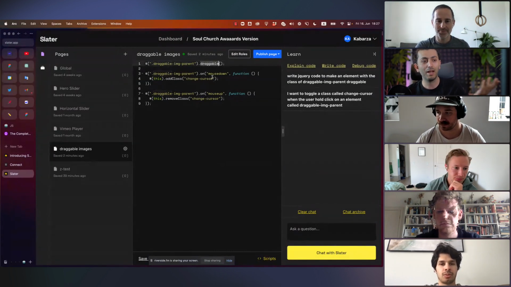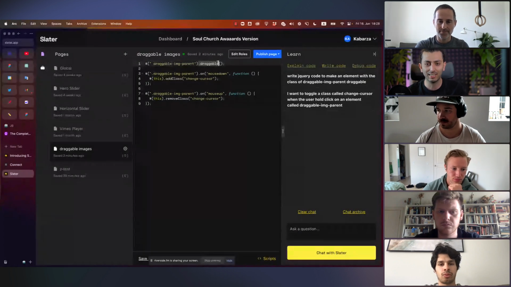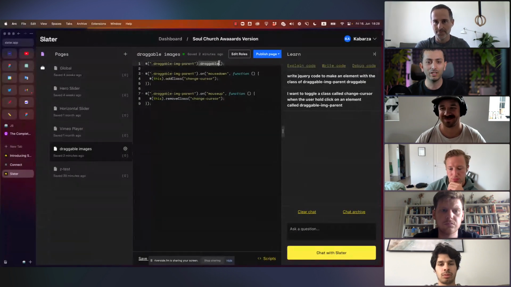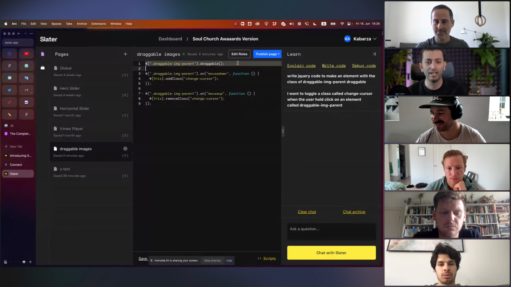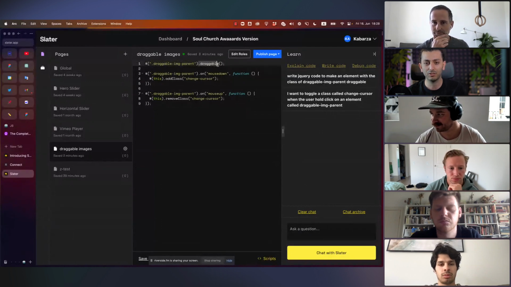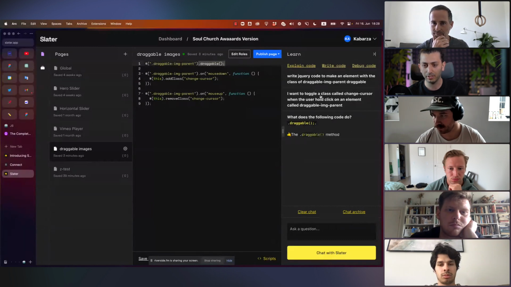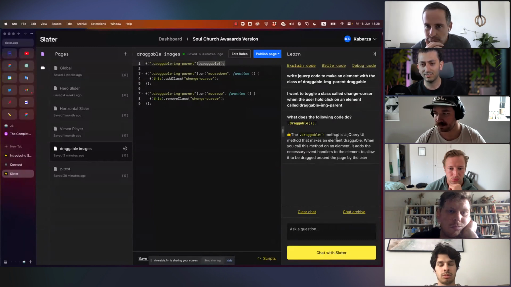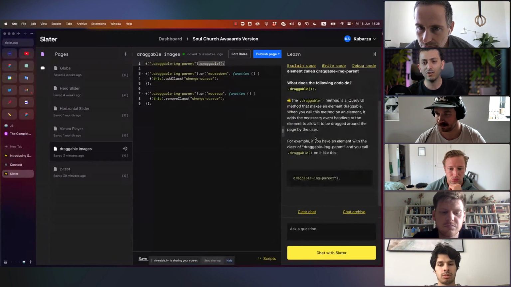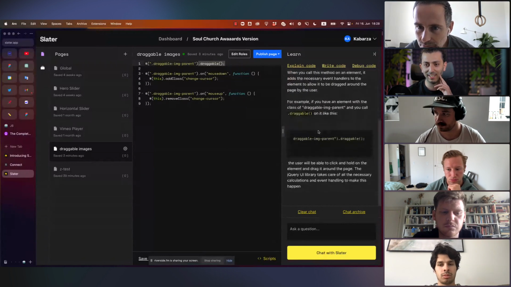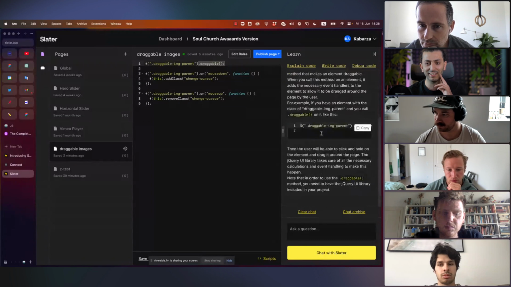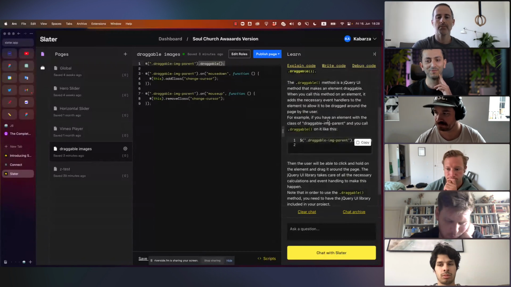And actually, it's a good question. Let's just ask AI. I'm just going to highlight .draggable, or we can do the entire thing, but I'm just going to highlight this and ask it to explain code. So it says the method is a jQuery UI method that makes an element draggable. So it's built in. Cool.